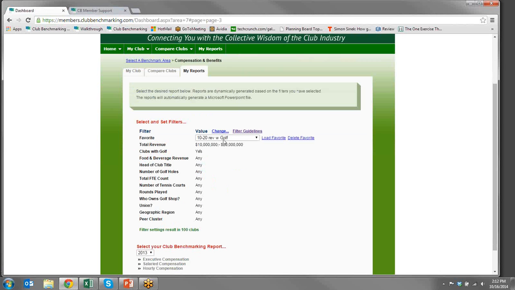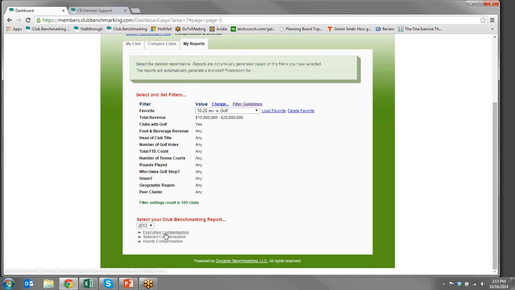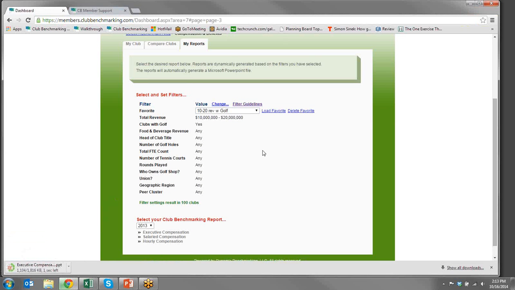I set the range from 10 to 20 million with golf. It shows that we are going to compare against 100 clubs. It's not a fact that 100 clubs will have entered data for every one of the roles, but there are 100 clubs in the database that are between 10 and 20 million and have golf. I'm going to click on the report. The report is generated by the system quite quickly, and we're going to shift from the internet to my desktop. When the report is compiling, I can open it up with a click.